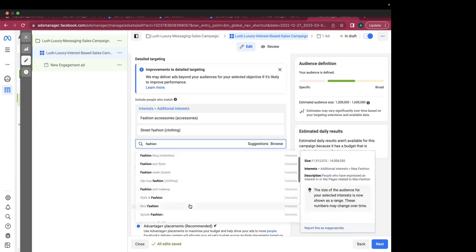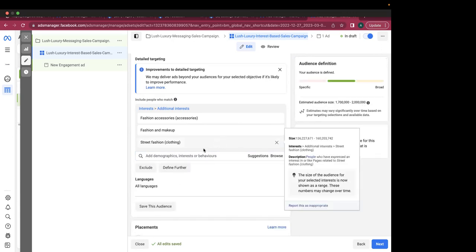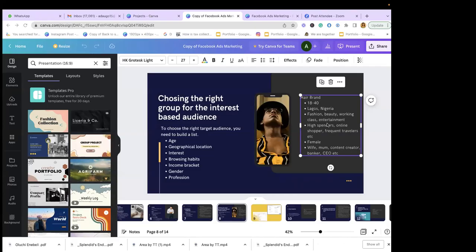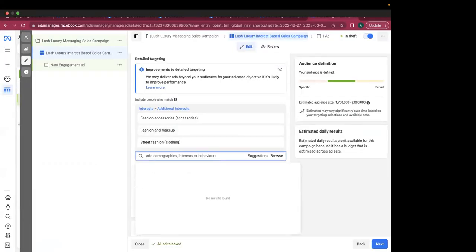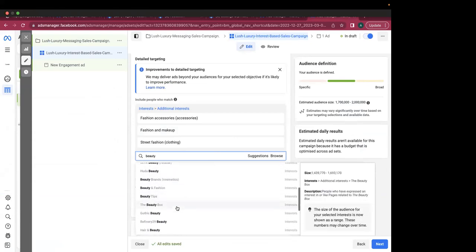Let me see, fashion and makeup. Oh, my audience, they will like fashion and makeup. Let me choose it. Immediately, see that it has increased. So now there are 1.7 million people that love fashion and makeup. If you're like, this is not all I want, you go back and check. Beauty is still under fashion, so just so that you're not repeating things, most times I'll just leave it, right? You can check beauty salons, beauty.